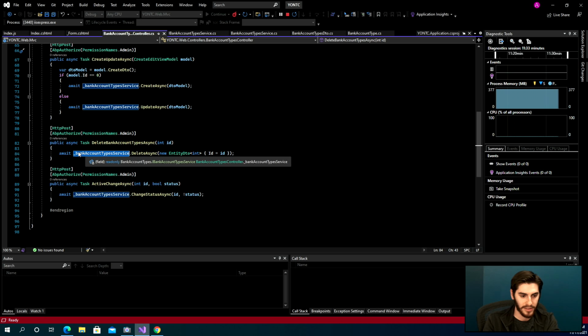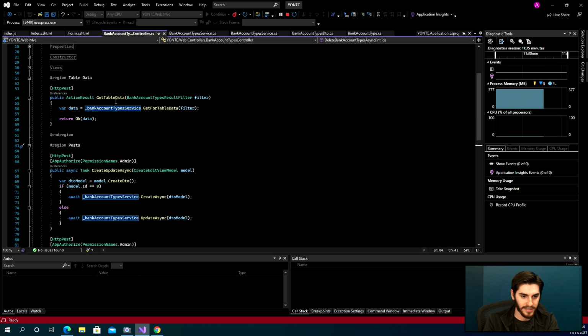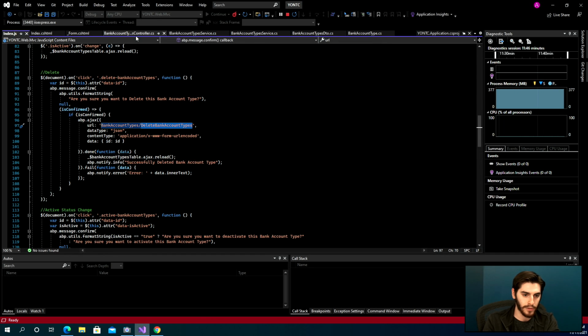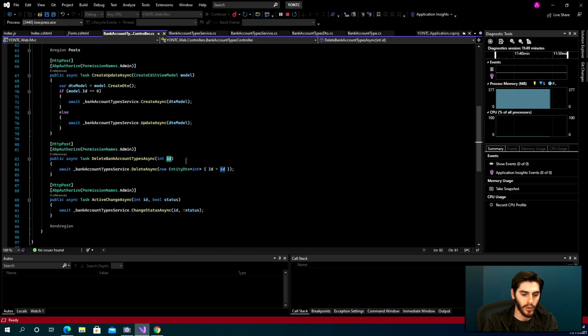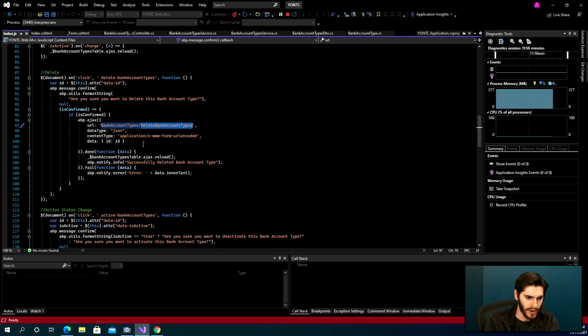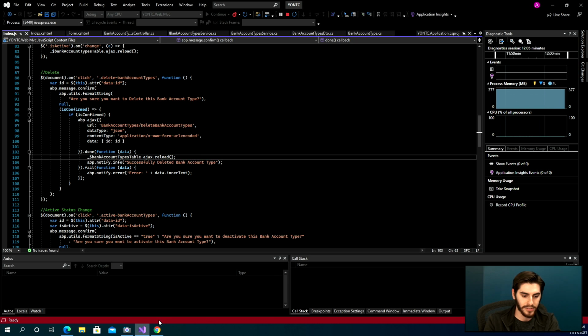So in this case, just like the table function that we were looking at earlier, we're calling to the service layer, delete async, and we're passing that ID that we passed in the front end. And so once that gets to the service layer function, it will delete the object from the table and it will reload. And we can see right here on done, we're referencing that table, AJAX, and then doing a reload. So that will allow us to reload the table.